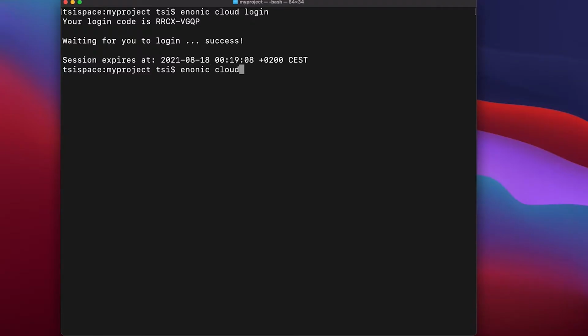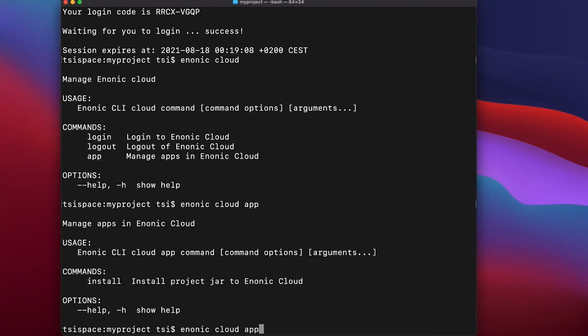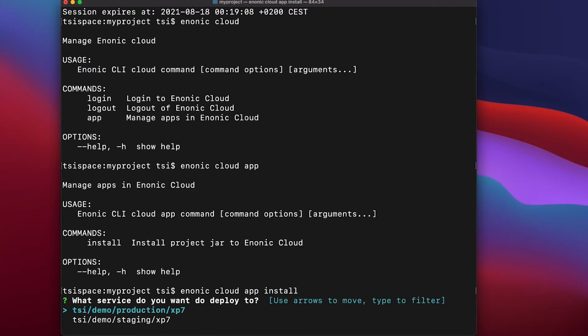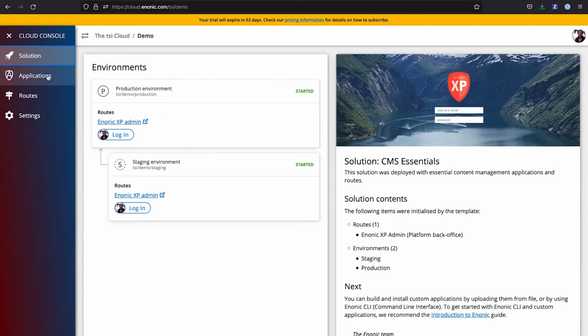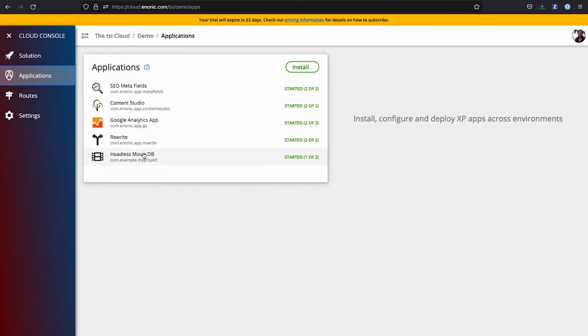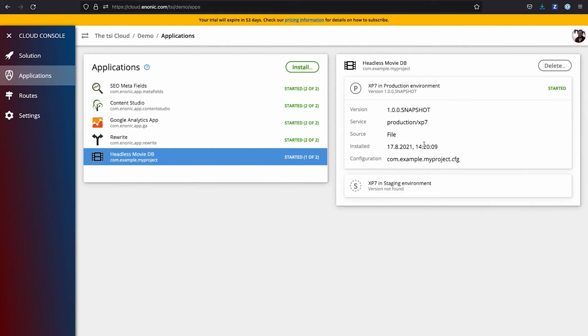Use the command Enonic Cloud to manage your cloud from the CLI. Let's install an app with the command Enonic Cloud app install. Choose where you want to install your app. In the Cloud Console, go to Applications and you should see that the headless movie database has been installed. You are now done with the Quickstart.